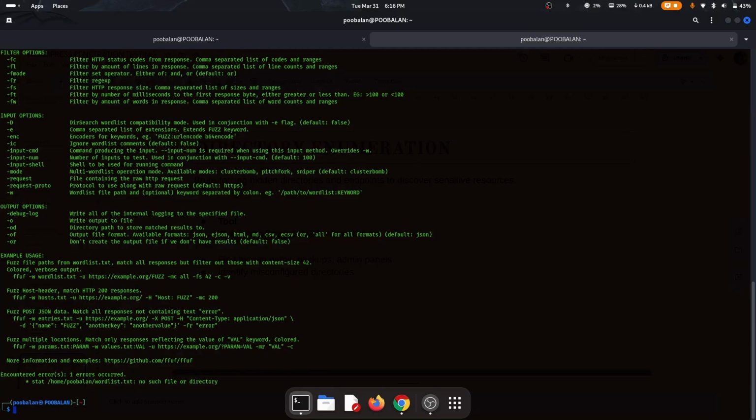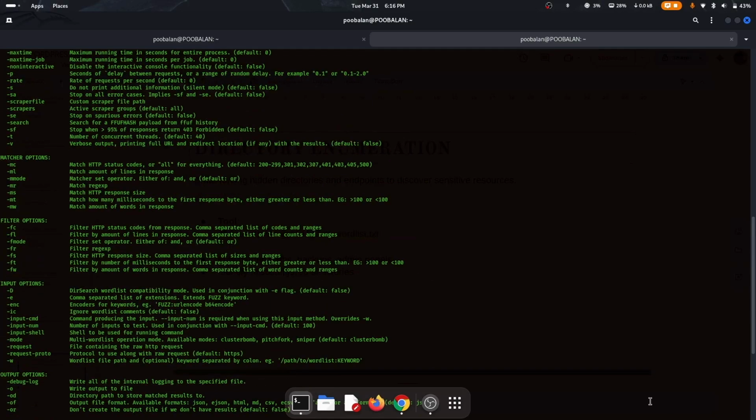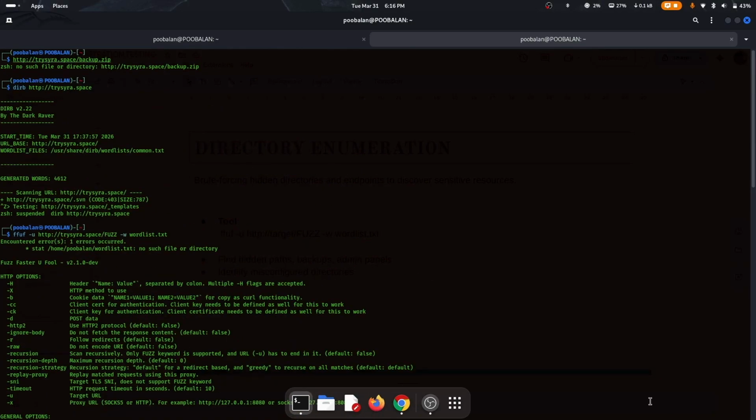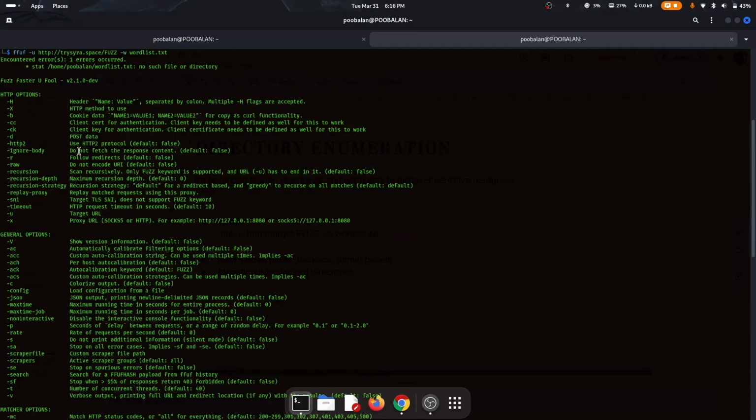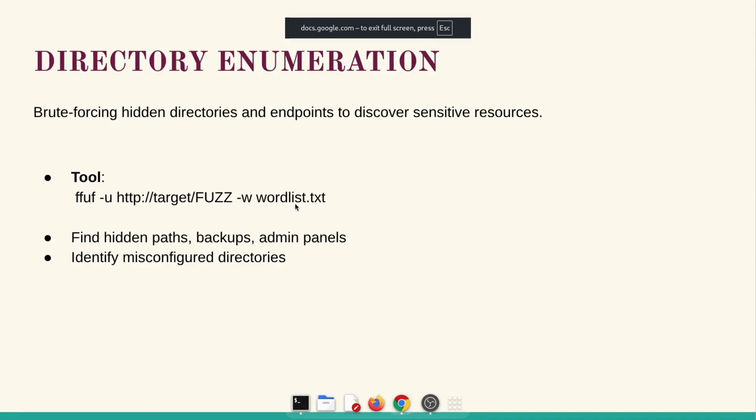FUZZ is a placeholder where the payload goes. Word list means a list of common directories. We are not guessing randomly. We are using directories from real-world developer mistakes. In fuzzing, sorry, some error will be affected. So these are the directory enumeration.